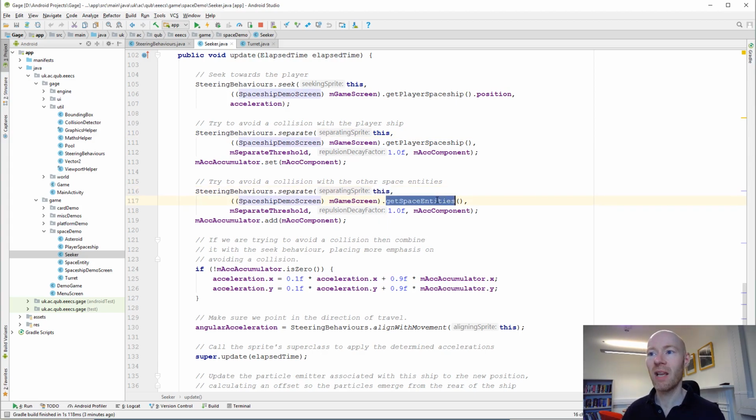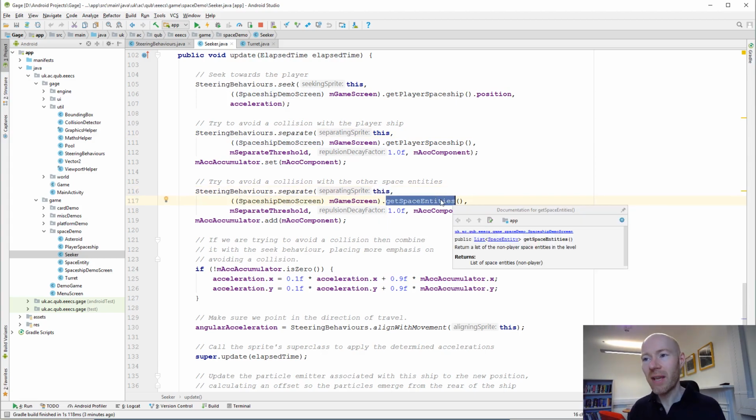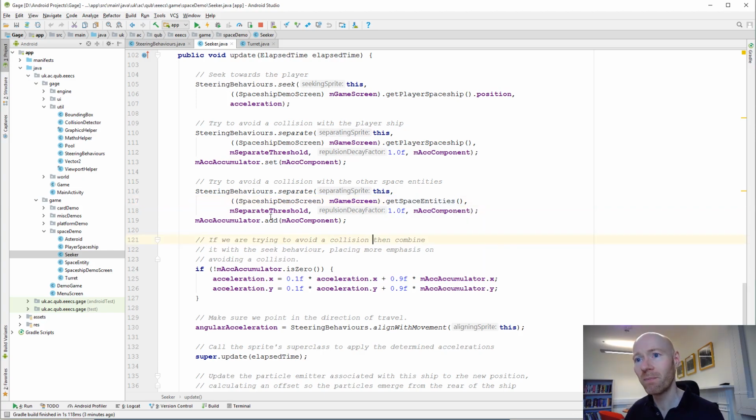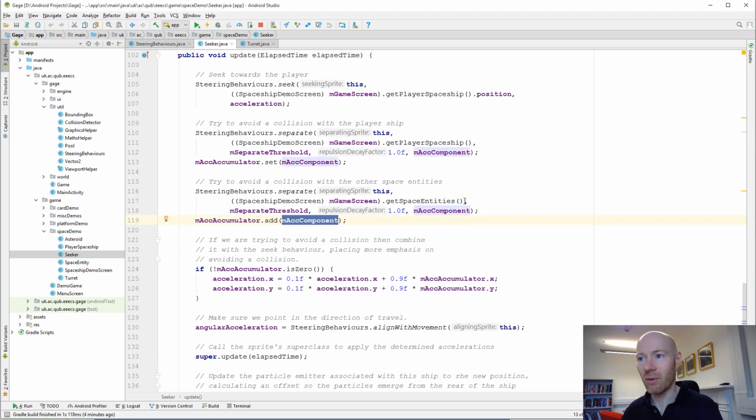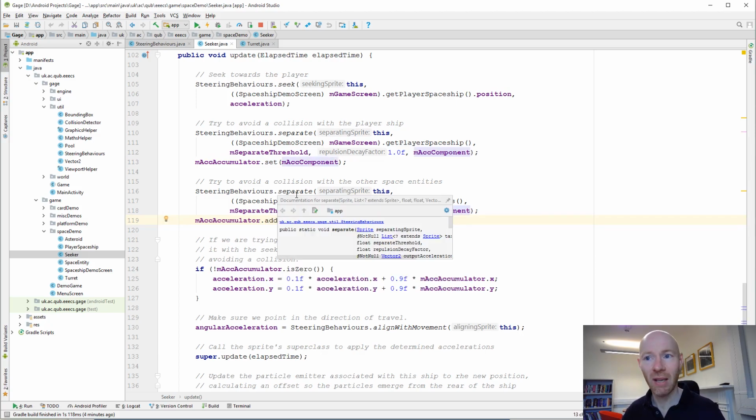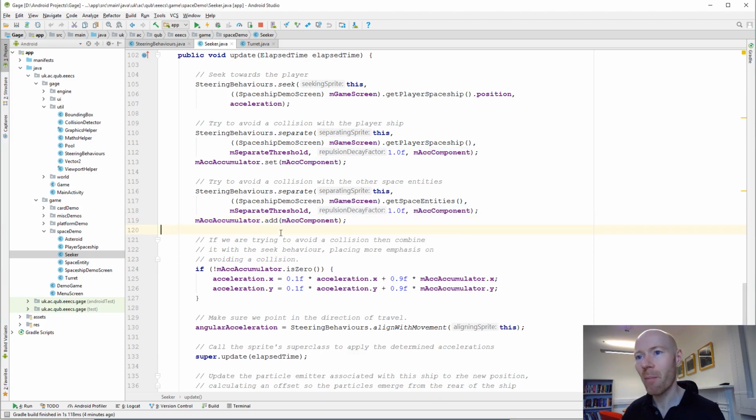I'm going to my demo and I'm saying give me all of the entities. Now all of the entities are all of the seekers, the turrets, and the asteroids. So this contains all of the other objects that we need to separate from. Same values as before, and we'll get an output from that. Now that is going to have a certain value for all of the other objects, excluding the player. We then go to our accumulator and we add. So previously we set it because it's the first time. Now we are adding to whatever we had before, or whatever component we've got from this separate behavior. So we're building this thing up.